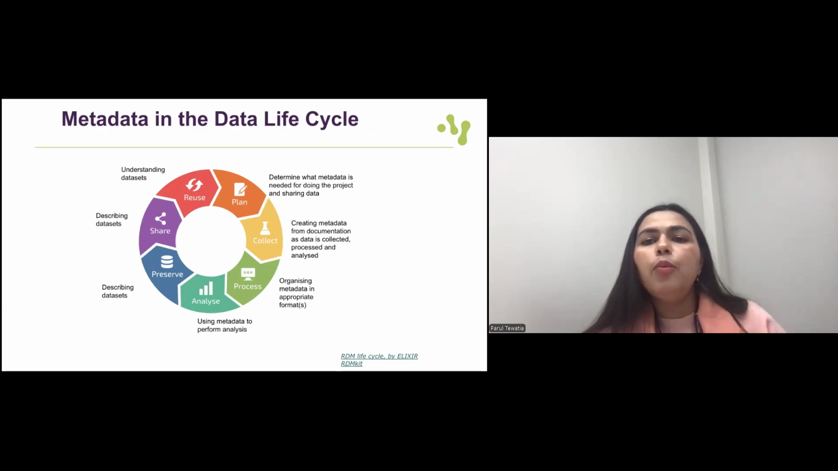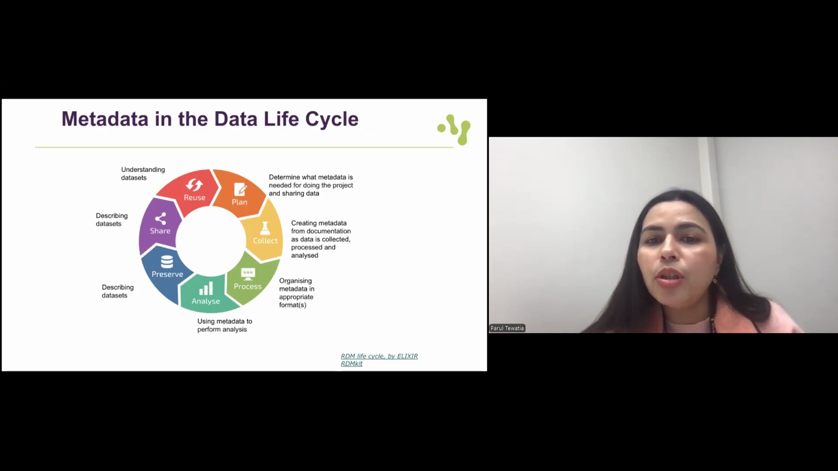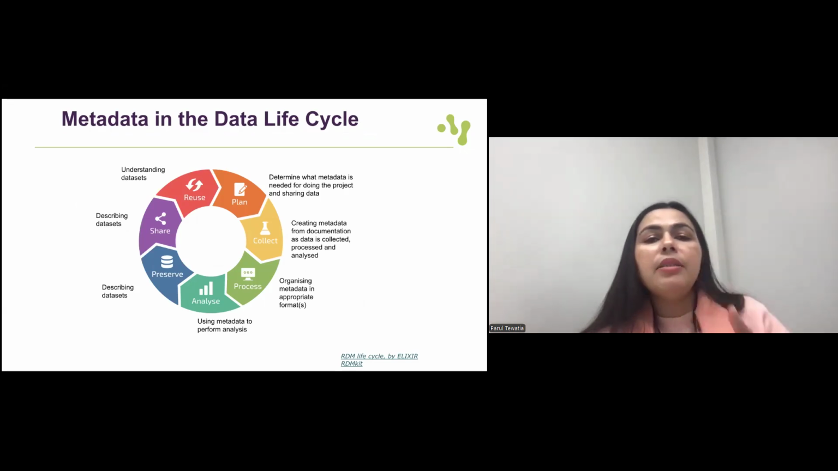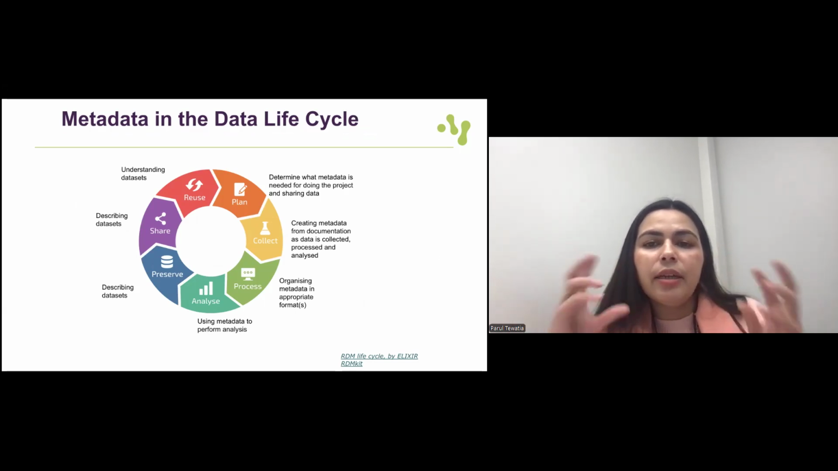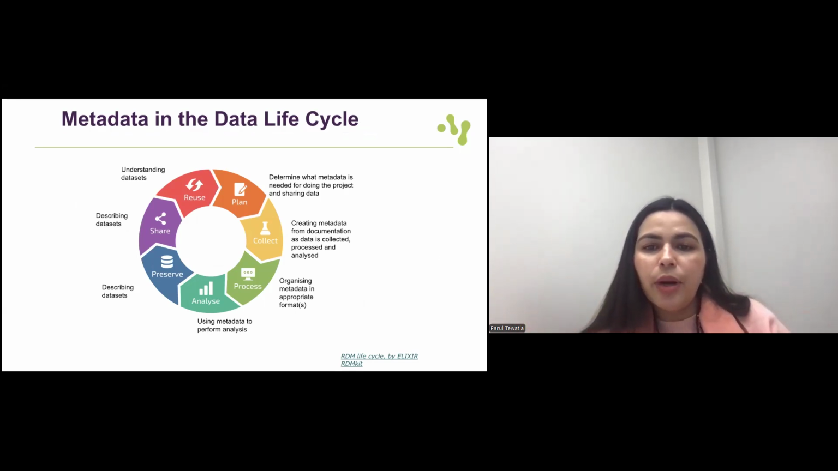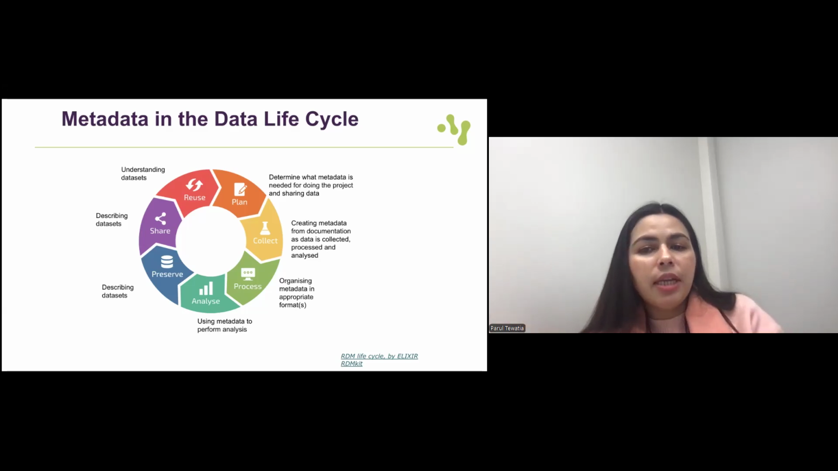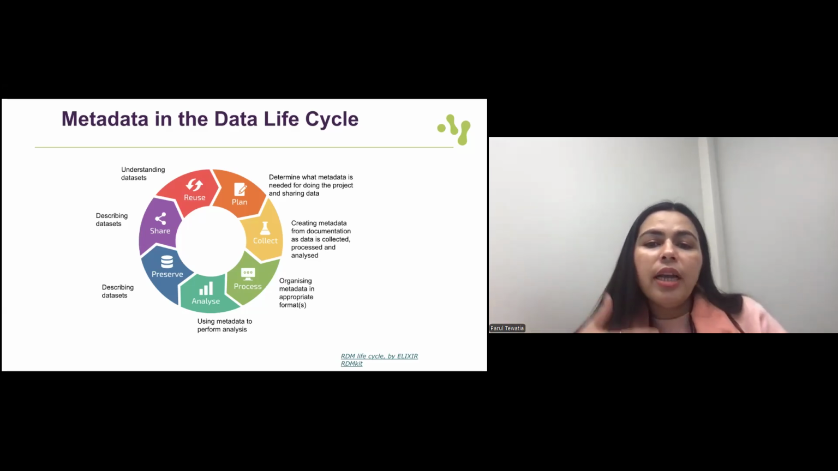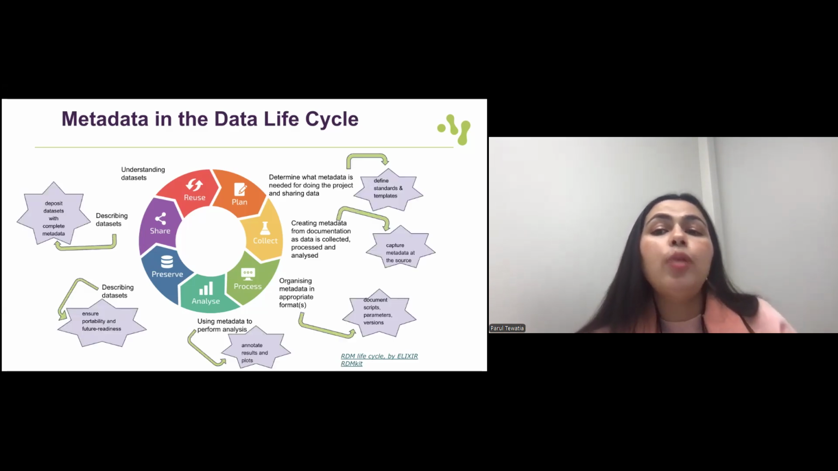Planning phase: determine what metadata is needed for doing the project and sharing data. Then collection: before even collecting, think about it. How will you have all of this documented, right? And then you will have to process and analyze it. Organize the metadata already in appropriate formats, using metadata to perform analysis. But all of this is telling you what to do, but what is it in actual terms?